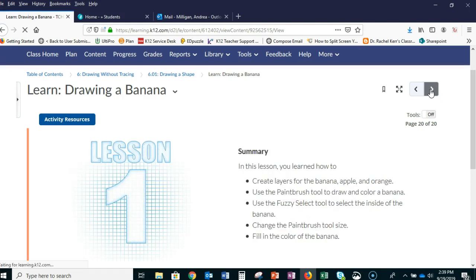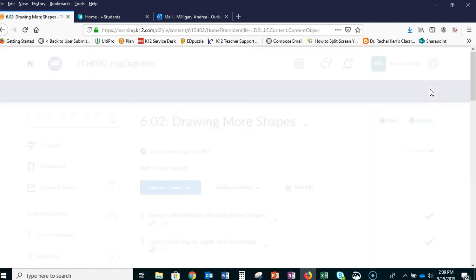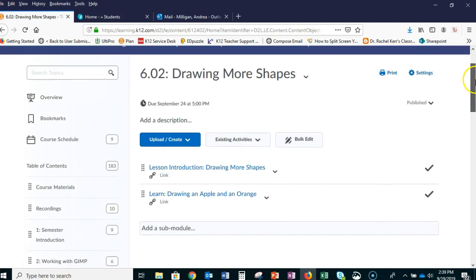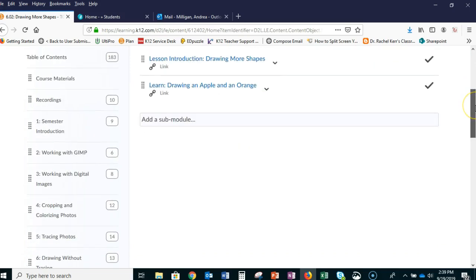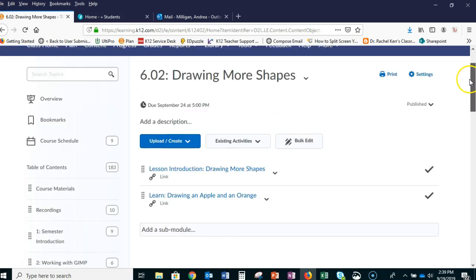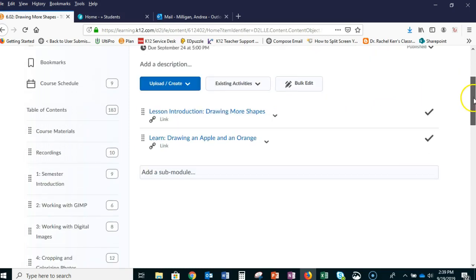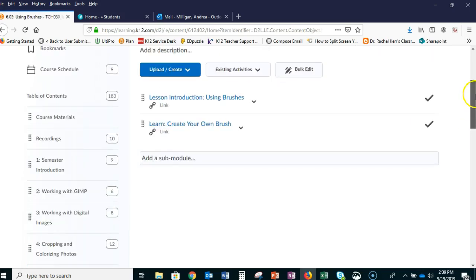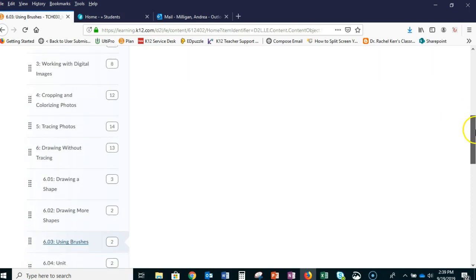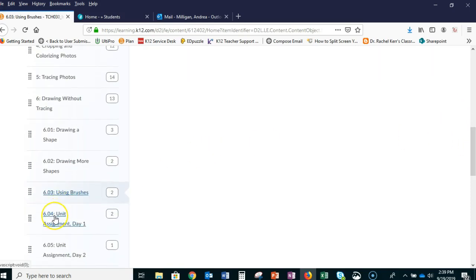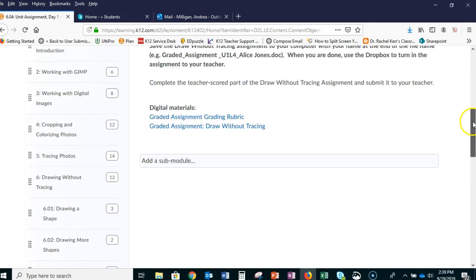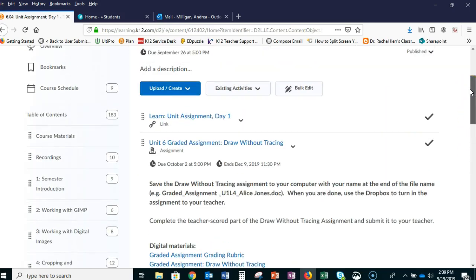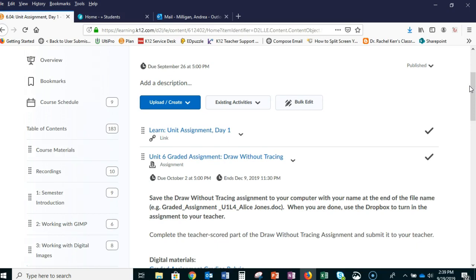Okay, so let's look at 6.02, drawing more shapes. Just another practice, and then 6.03. Let's see what's happening in 6.03 for this week. Using brushes. And then 6.04, that is your lesson on Thursday, 6.04. So what they want you to do is create a drawing without tracing.